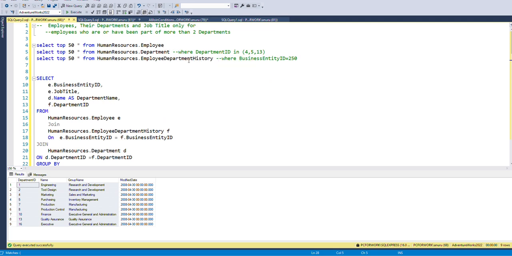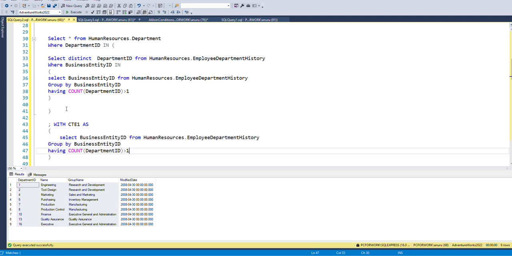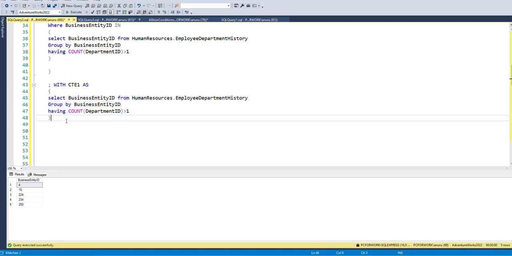First, we can use a CTE, or we can use a derived table using subqueries. So let's have a CTE first. I will take this query and start writing. So, with CTE1 as, I will write this query from this table to find the business entity IDs, and you got this output, all the business entity IDs.